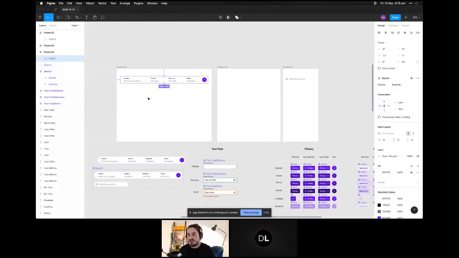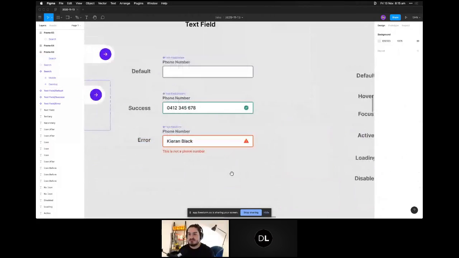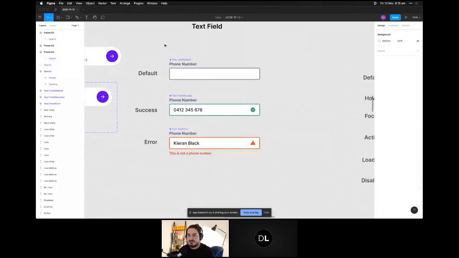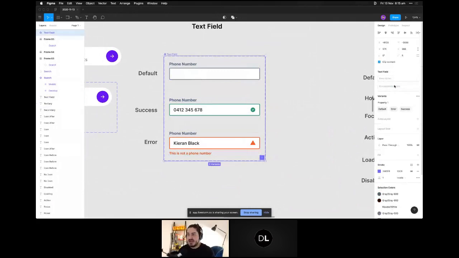So let's try something a little bit harder, where we have a little bit more changes, based on a state change. If we grab our components, we can do the same sort of thing here. We can say combine as variants, and again, we have the default, success and error. Because we did that there, it actually has that ready to go. But what we can see here is that we need to change this to our state.